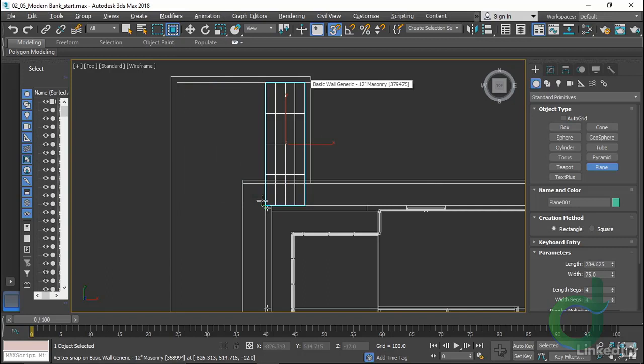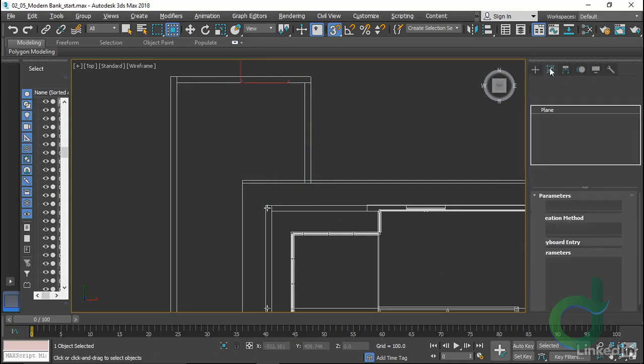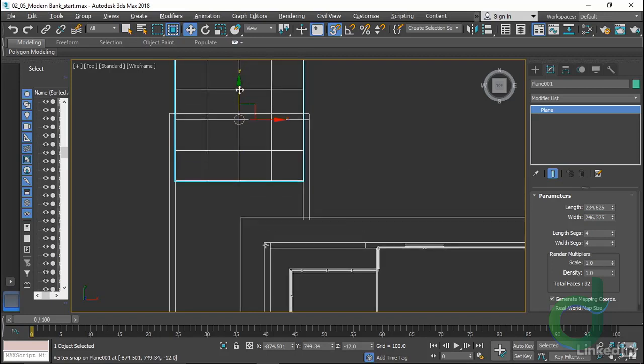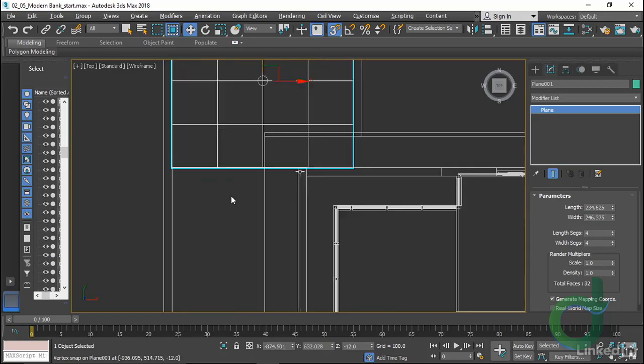I'm going to snap onto the wall and look at that height, a length of 235.625. Then I'll snap onto the other wall, and there's a length of 234.625, and I'll snap it on. Then, on the modifier panel, I'll put in that length, 234.625. My plane snaps out, and I'll move and snap it into position to fit.